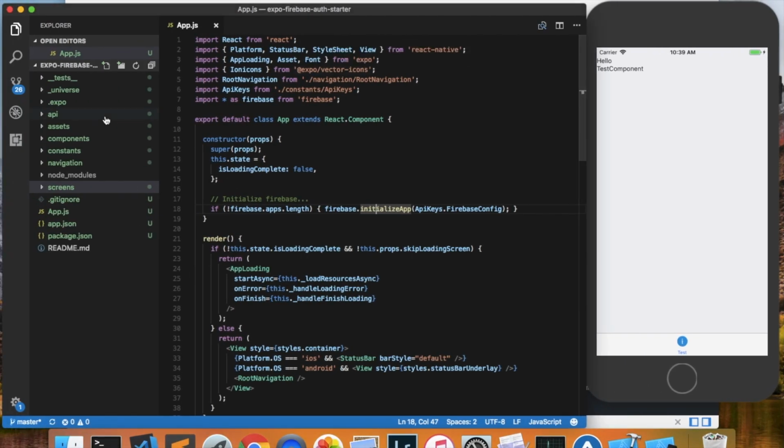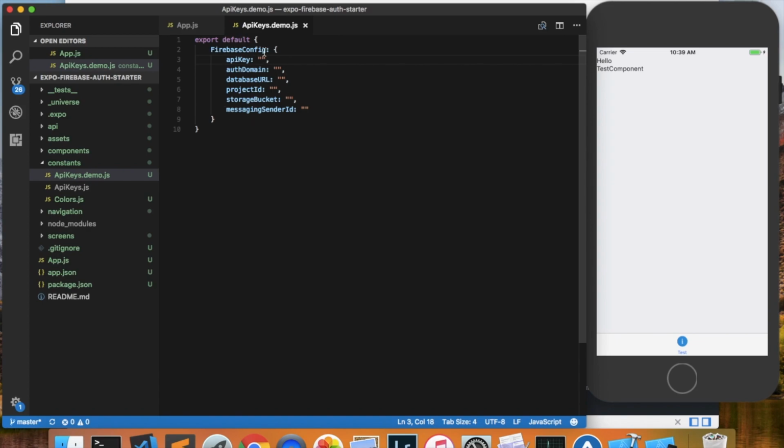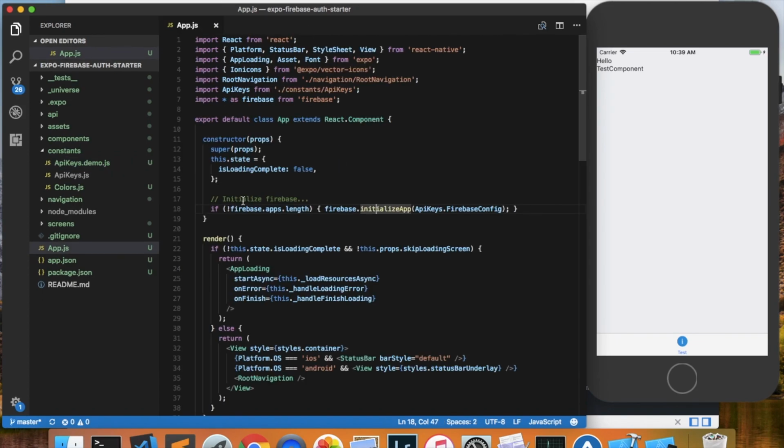As a quick recap, you should have your constants/API keys file filled out with your Firebase configuration, which should look similar to this. And you should have initialized Firebase in your app.js constructor like so.